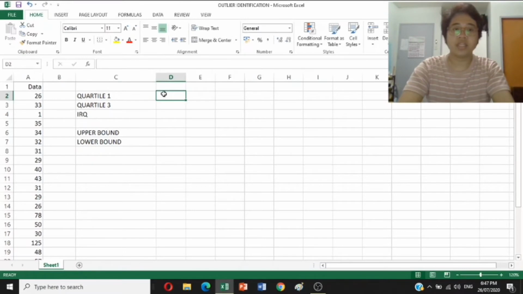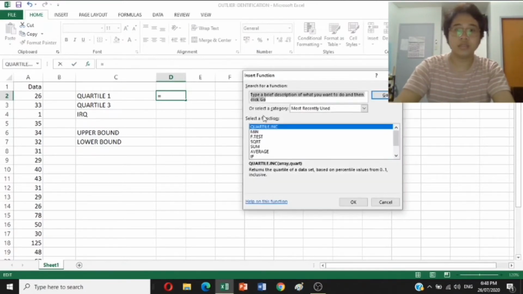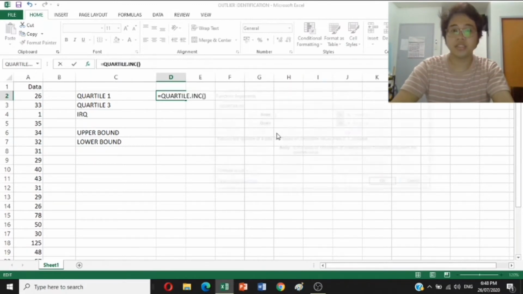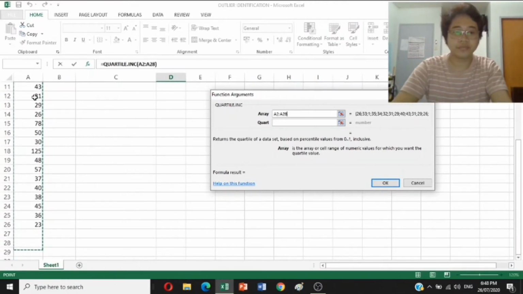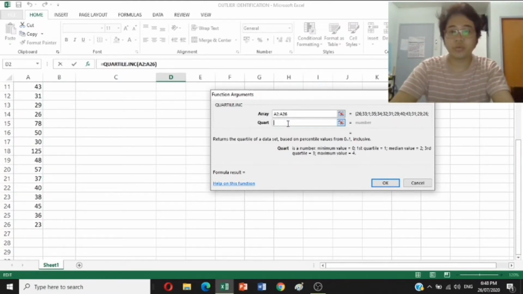So, to identify the value of quartile 1, you should use this formula: equals, insert function, here, then quartile, enter. This is the quartile INC. Okay, highlight the value data, then we aim for the quartile 1, type 1, then okay.